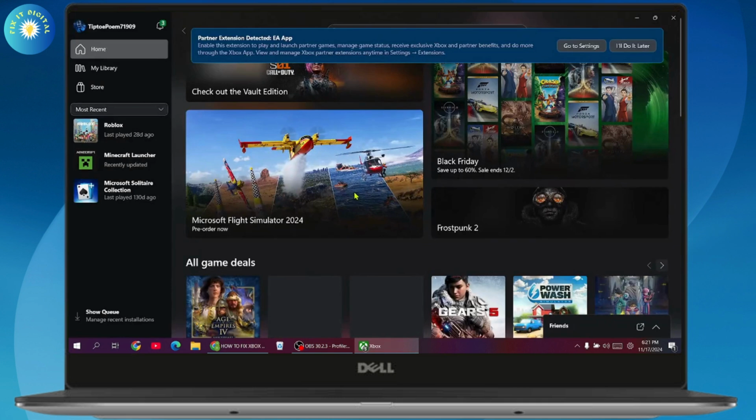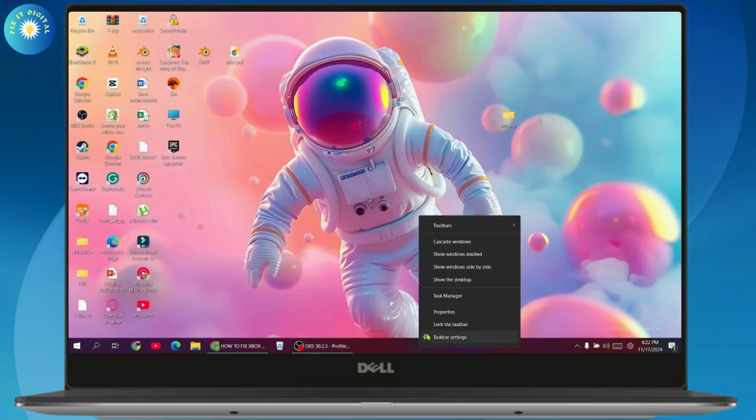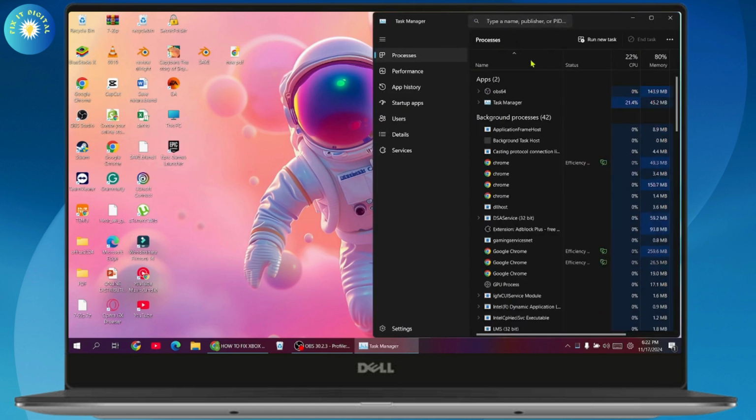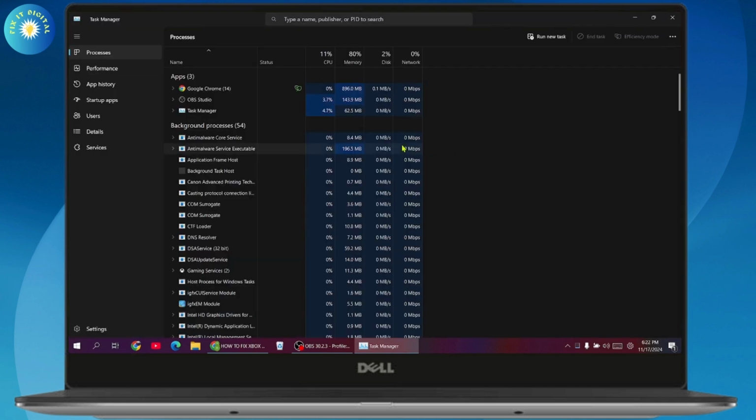But if that doesn't, then the second solution is you just need to simply remove the application or close the application. And after that, right click on your taskbar and then go with task manager. Once you're under the task manager, now if you have any unwanted applications running in your background, then you just need to simply go and turn those off. Once you turn those off, your problem might be fixed.